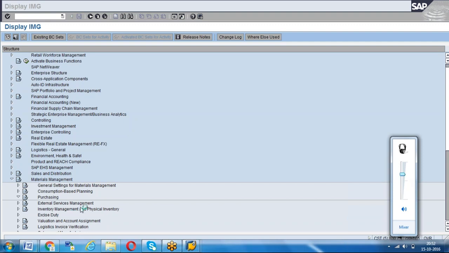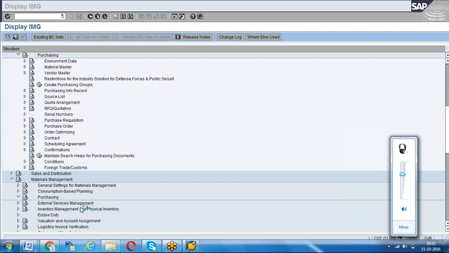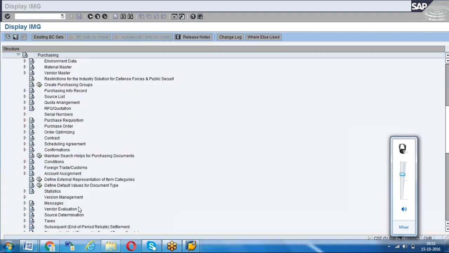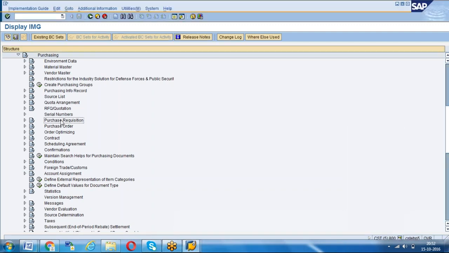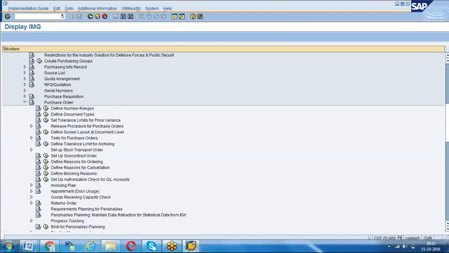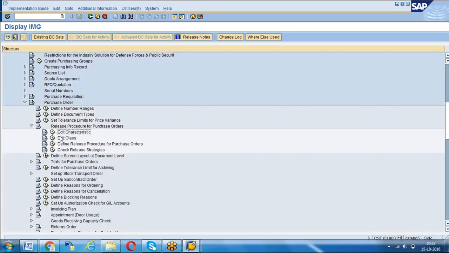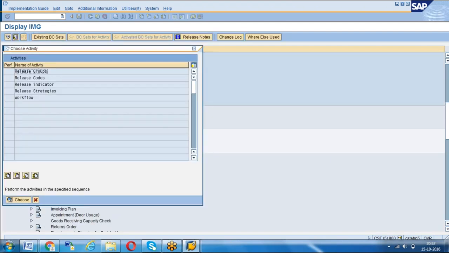But there is data where you maintain the classification details. That data will not be saved in the transport request. We have to maintain it in each system. Let me take one example which we maintain in CL20N, for example, the release procedure with PO, the characteristic, class, all those things, release group, codes, everything will be through a transport request. It will be moved from one system to another system.